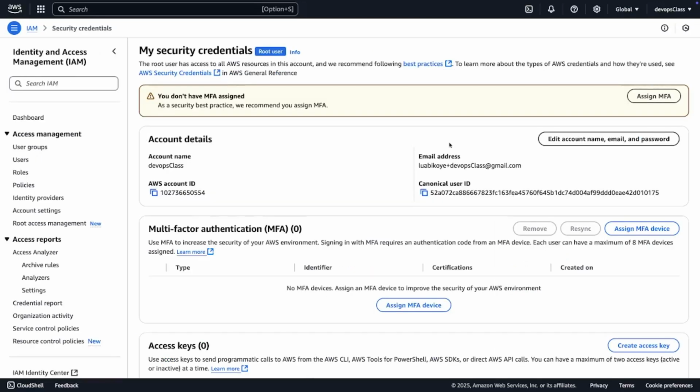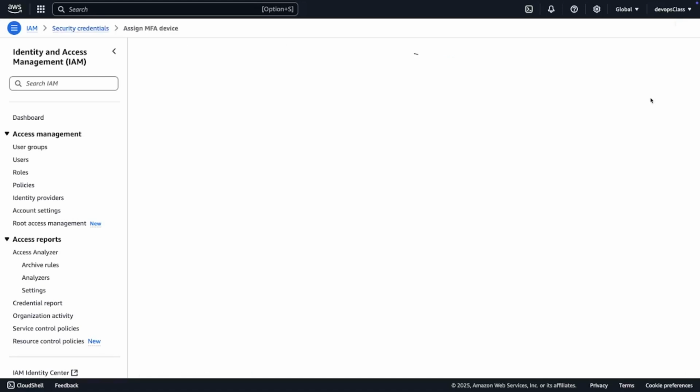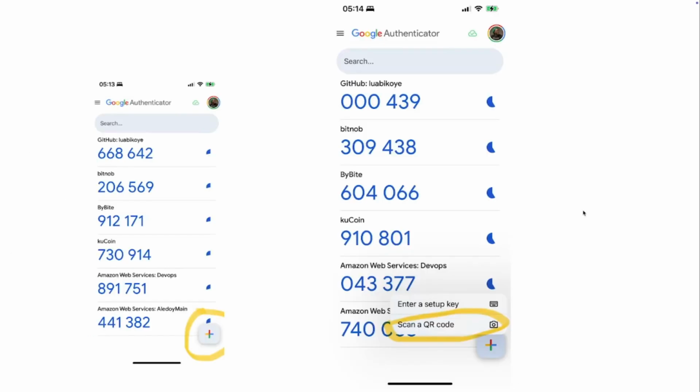Okay, under security credentials, you see where you assign MFA. At this point, I expect you to have downloaded Google Authenticator. The app looks similar to this. What you'll be doing on the app is to add your AWS account to the Google Authenticator. That way you'll be able to generate tokens anytime you want to connect.